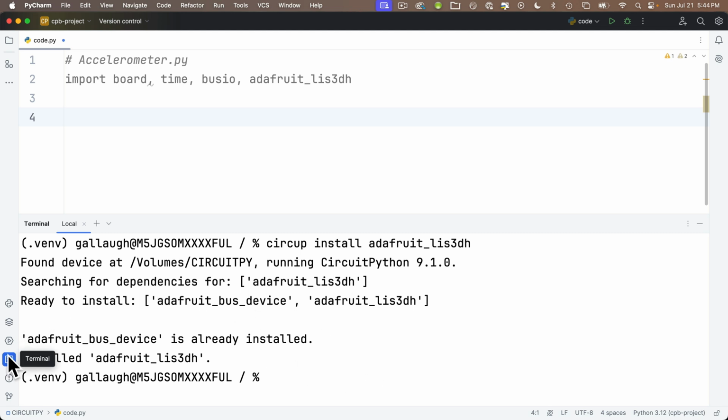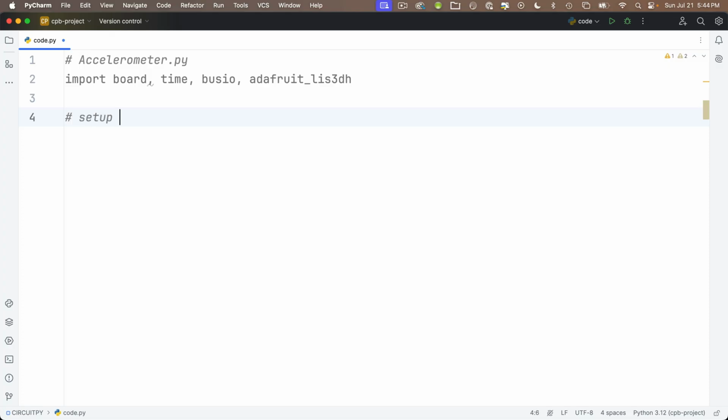Nice. It looks like this also installs bus device, but apparently I already had that installed in my lib folder. So now we can close terminal and continue to code. Now let's enter the code to set up the accelerometer for a CircuitPlayground Bluefruit or Express.